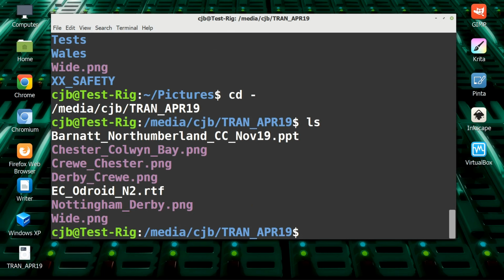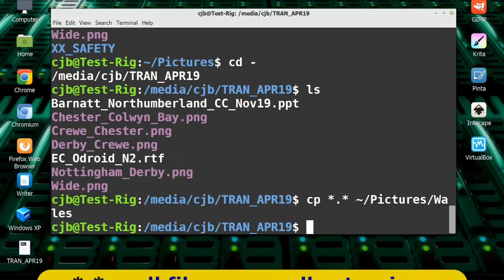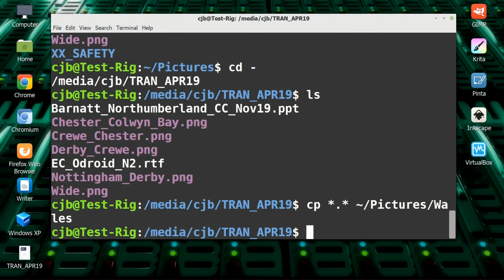And we can copy lots of files using what are called wildcards. So we could, for example, here put in cp for copy and star.star, and then we'll just type it in and explain it. We'll put in back again to the home directory and pictures, I can spell it, and also Wales. And what that's going to do is to copy all files with all file extensions to pictures Wales. That's what the wildcard is doing. So if we enter on that, there we are, it seems to have got on with doing that.